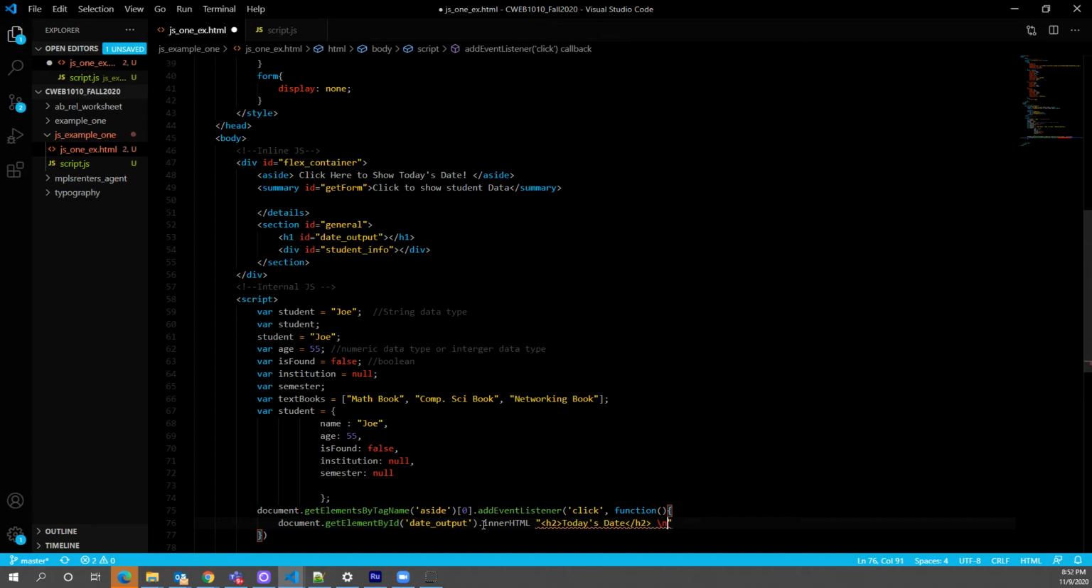Here's what we call an escape sequence. The \n basically says new line, and then I'm going to add an H3 of the actual date. Oops, there we go. And now the thing is I want to add a date here.